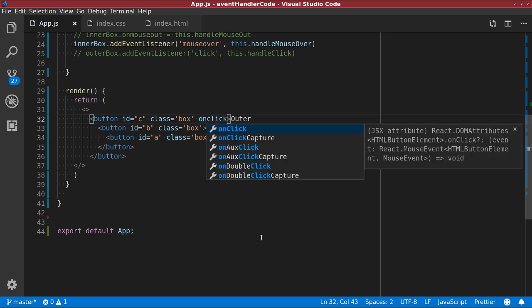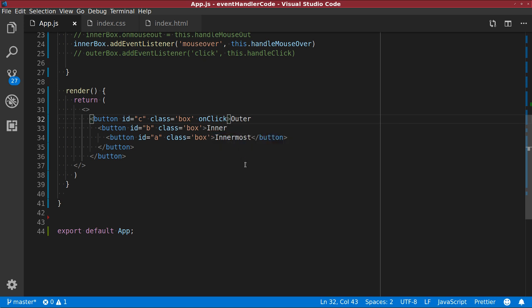Is it on-click like that? Oh, it's got a big hint there, right? When I typed it in lowercase, it automatically suggested the uppercase version for me. Because we're in React, the case does matter. It must be camel case. If we're in HTML, it's not case sensitive, so we're okay with that. But because we're in React, let's make it a camel case on-click event. And then what do we do next?